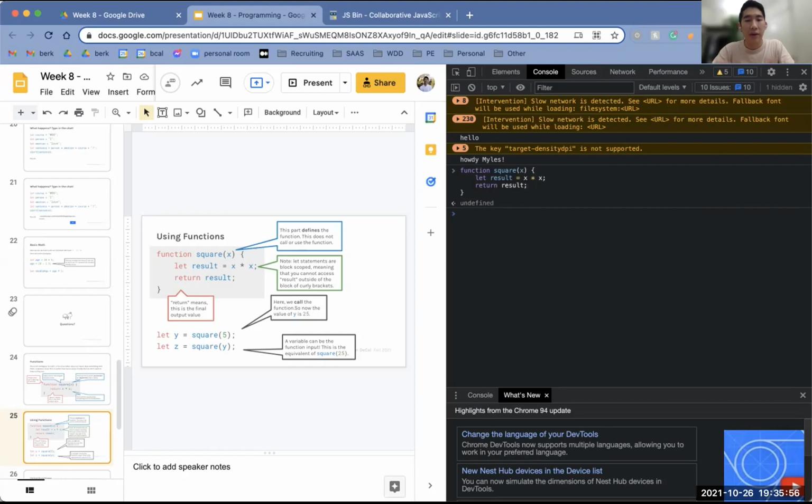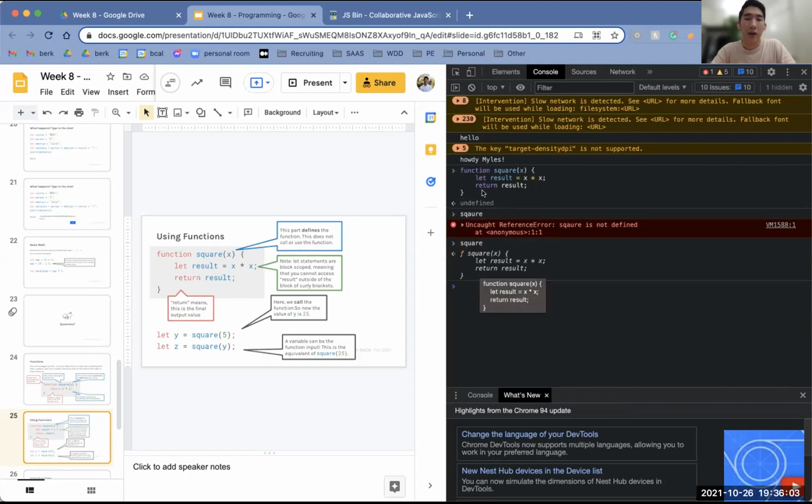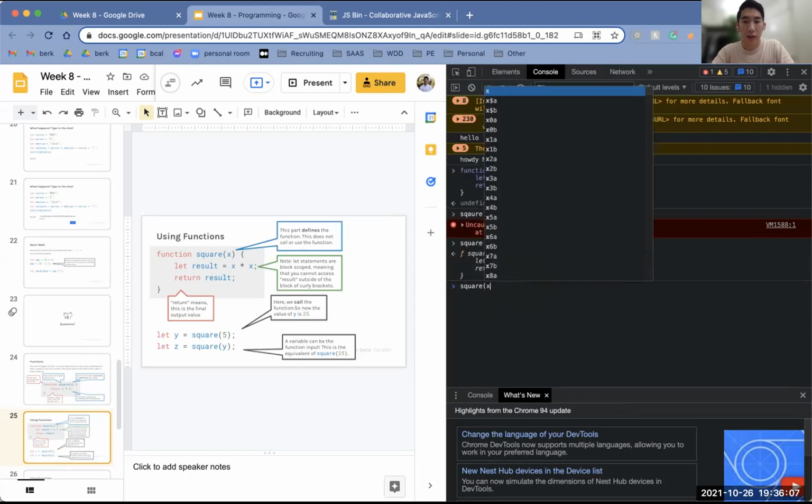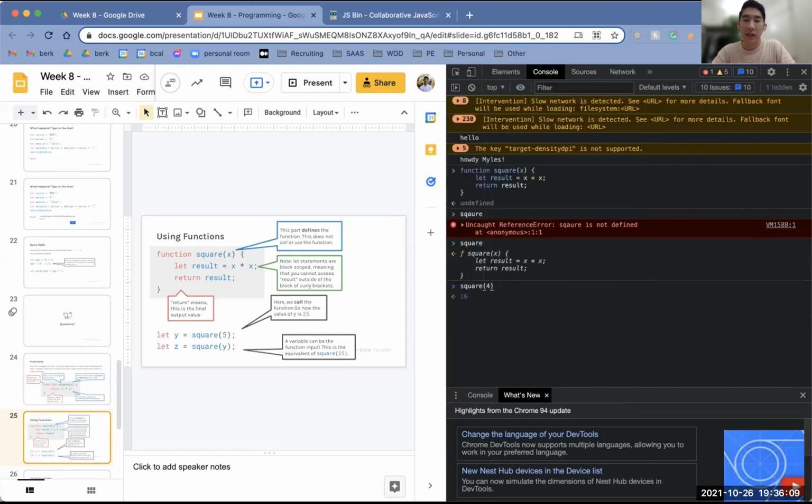So you see here now we have a function, and if we type square, it'll say this is some sort of function, but this function doesn't do anything until we call it. So now we can say square 4, and what that's going to output is 16. If we do square 5, that's going to output 25, 6, 36.